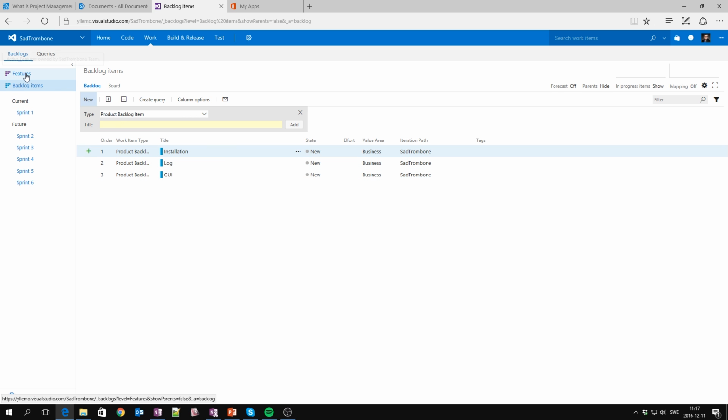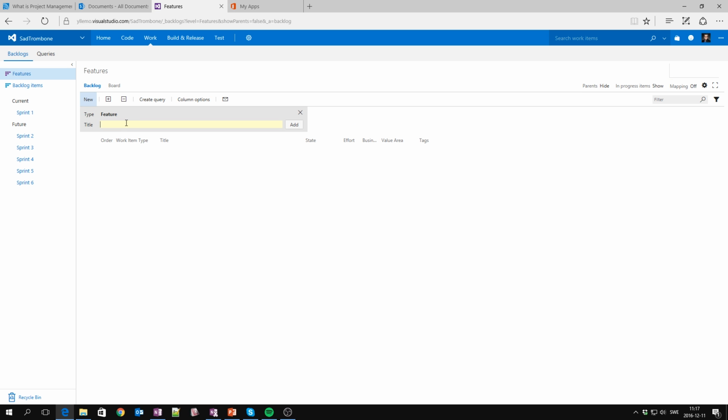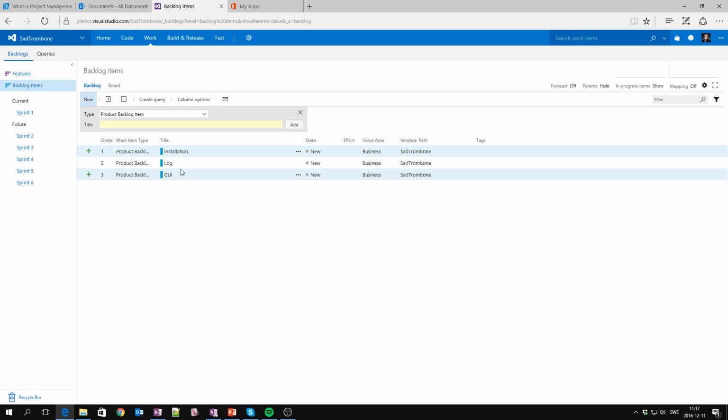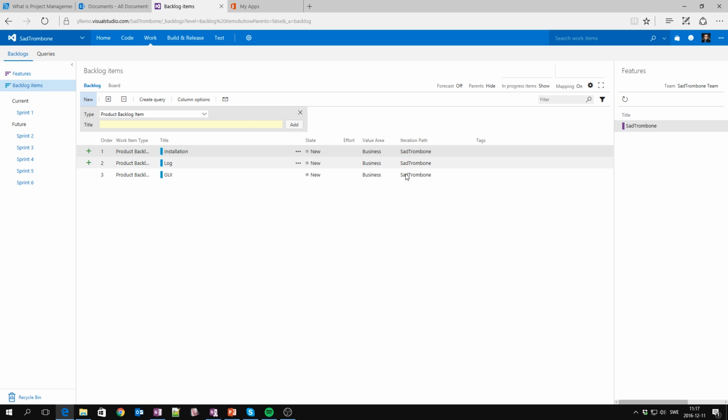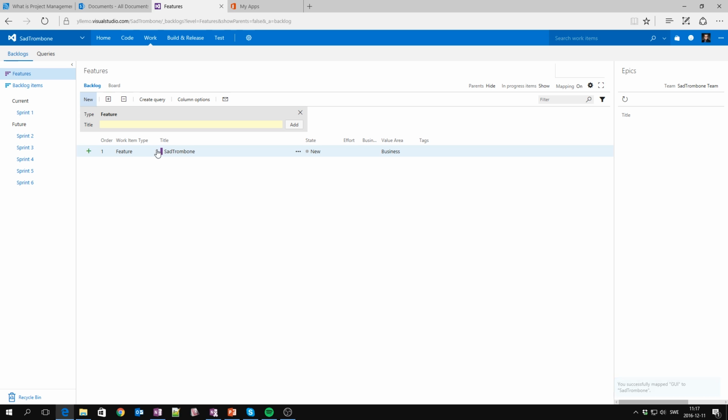But I also want to have an additional level on top of the PBIs. I want to have the features, and I want to have a feature called maybe sad trombone. Within this feature, I want to tie the other ones I just created. So I go here to the mapping and turn the mapping on, and I just tie this to the sad trombone. You're going to see it's going to be tied to this sad trombone. So I go back to the features tab here, and I click on the expand. I can see now we have the installation, log and GUI tied to the feature of the sad trombone.